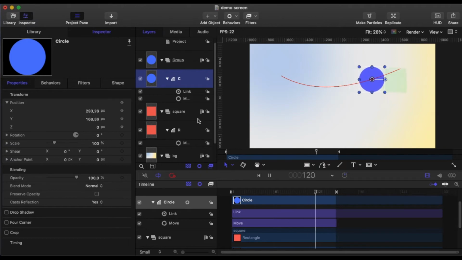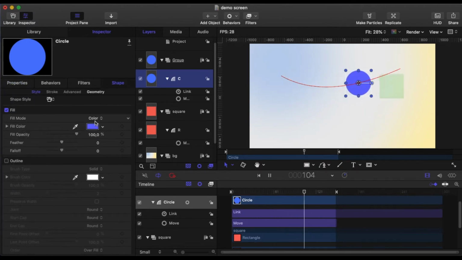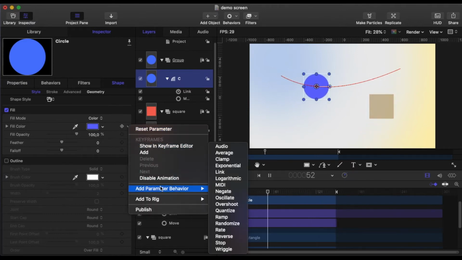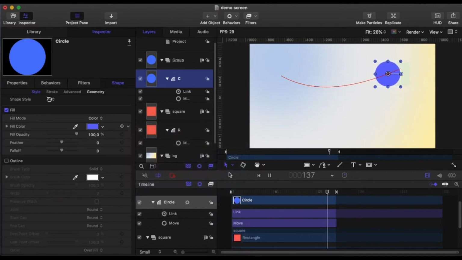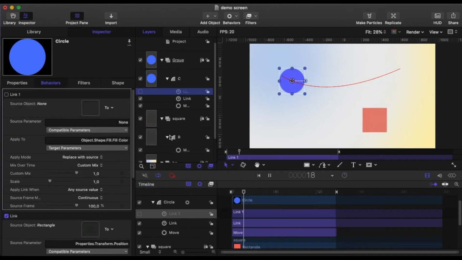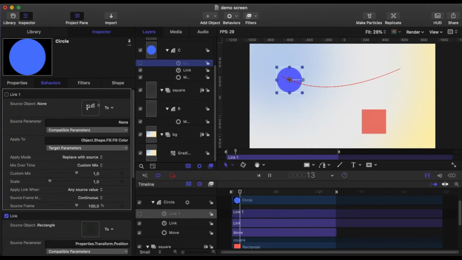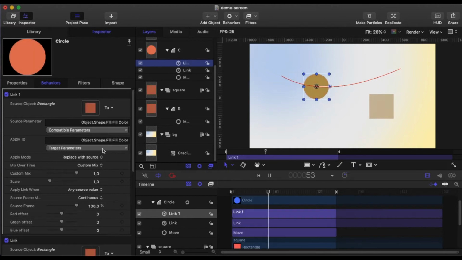So we're going to go to the circle, and we're going to go to shape, fill color. We'll click on the little triangle, add parameter behavior, link, and you can immediately see that the target parameter is already changed to fill color. We'll drag the original red rectangle into the well, and now you can see it's immediately taken on the properties of the original square or rectangle.